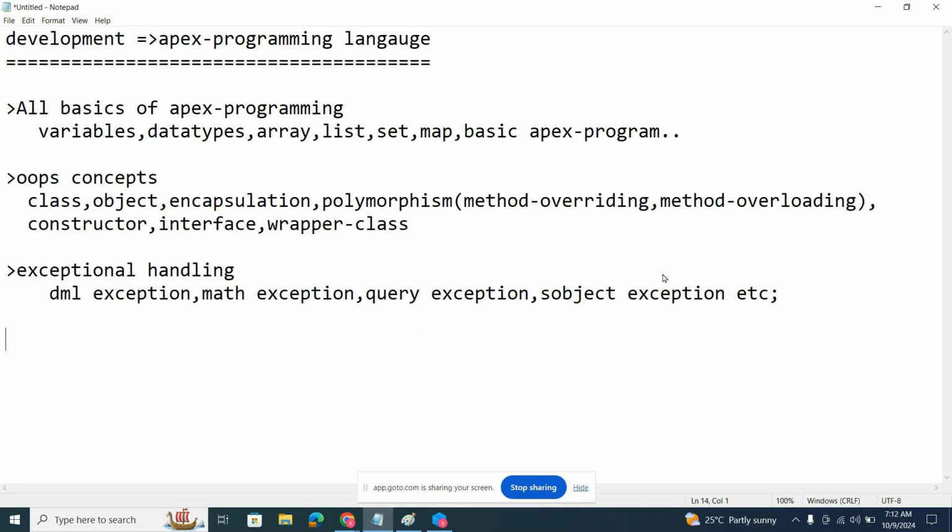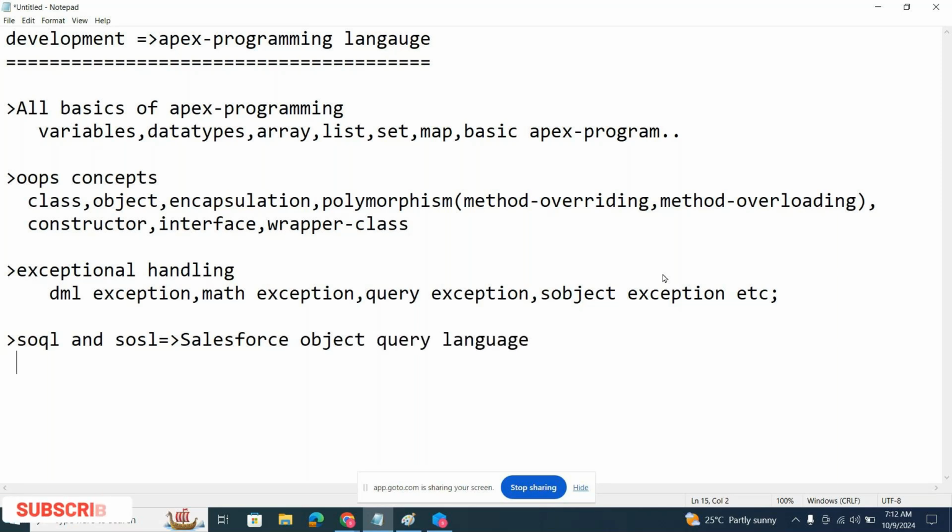After this, the actual things are going to start, which is nothing but Salesforce Object Query Language. In real time, we use only Salesforce Object Query Language, not Salesforce Object Search Language. This is a wide concept, and we'll discuss multiple use cases.